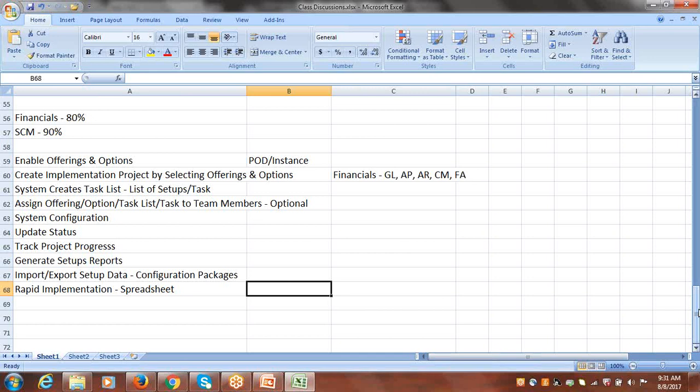Similar to that, in EBS we are assigning the responsibility to a user. In Fusion, we'll be assigning the role to a user. But here you will be able to delete the role. That provision they have given. You can remove it.